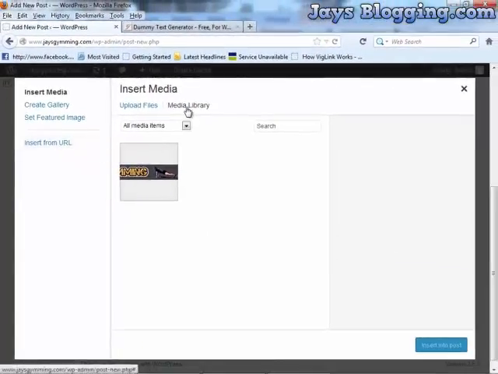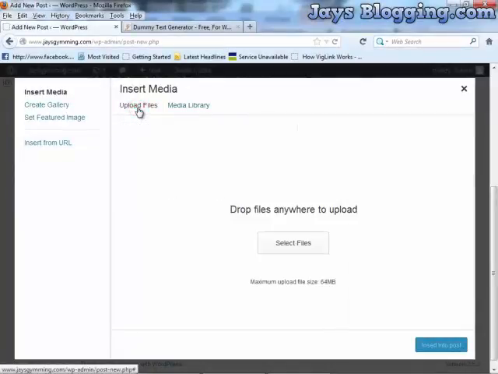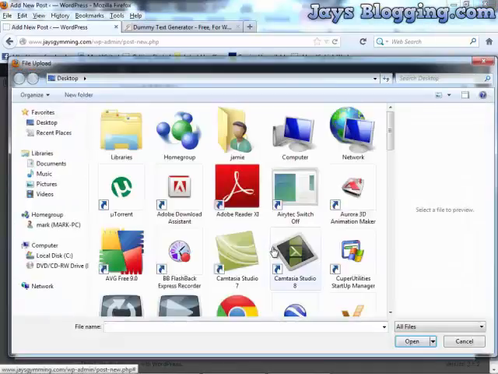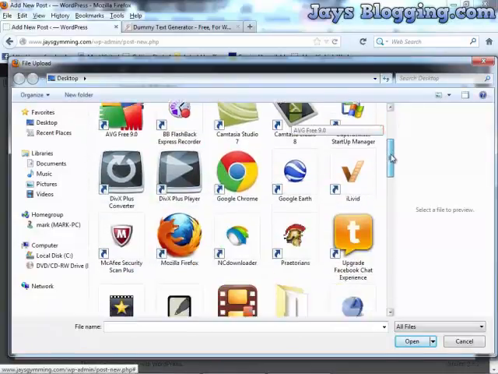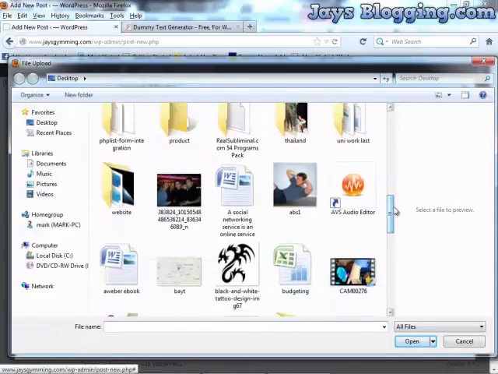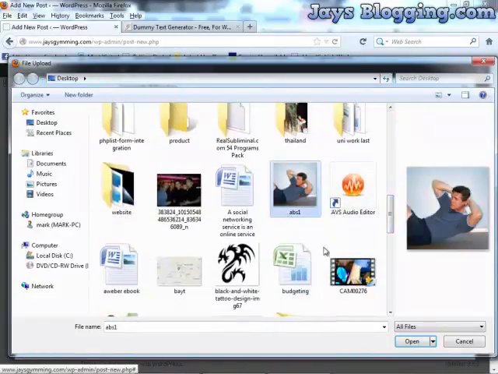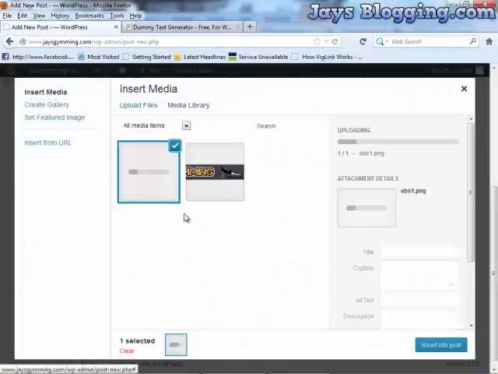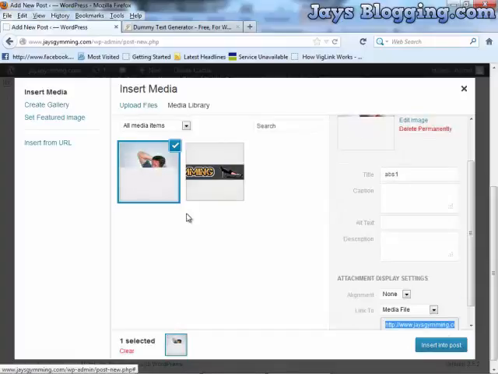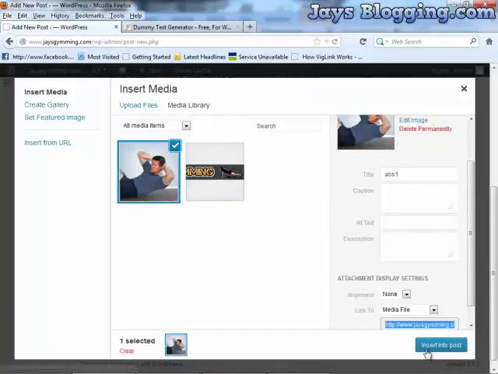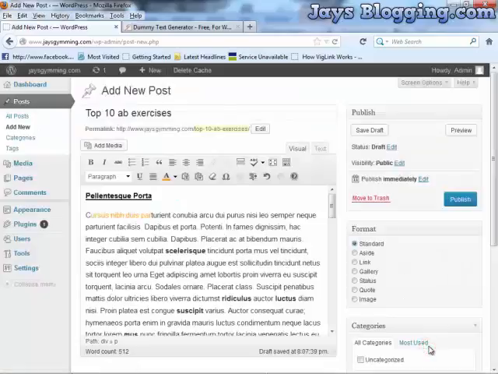You can see this is our media library where our banner was, but I don't want to use that one, so we're going to click Upload Files and select our files, because I do have one in mind. There we go. Chap doing some ab work. And when it's finally loaded onto the system, we're going to click Insert into Post.